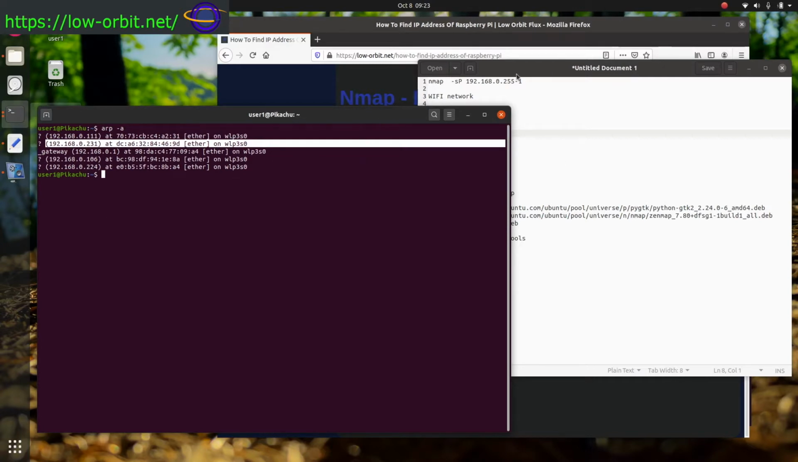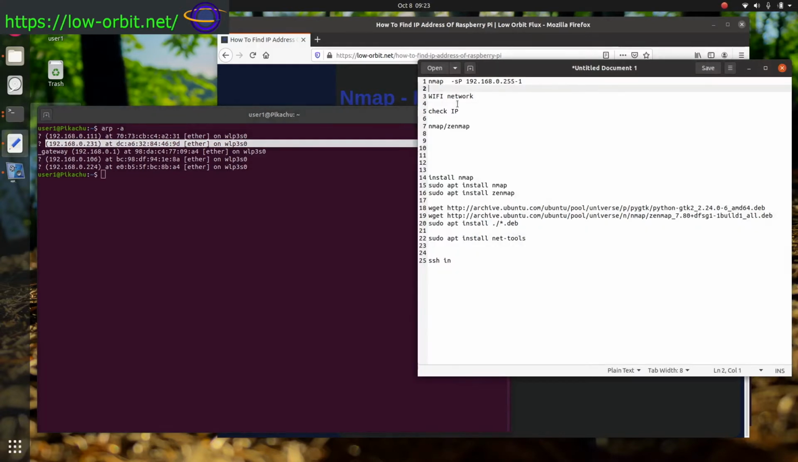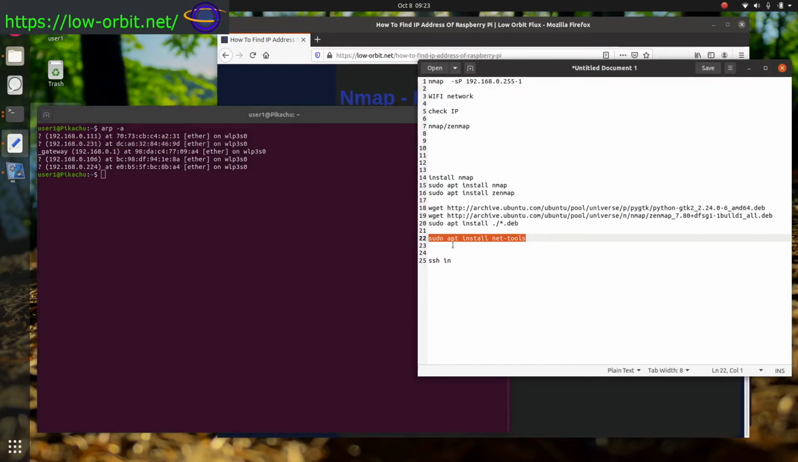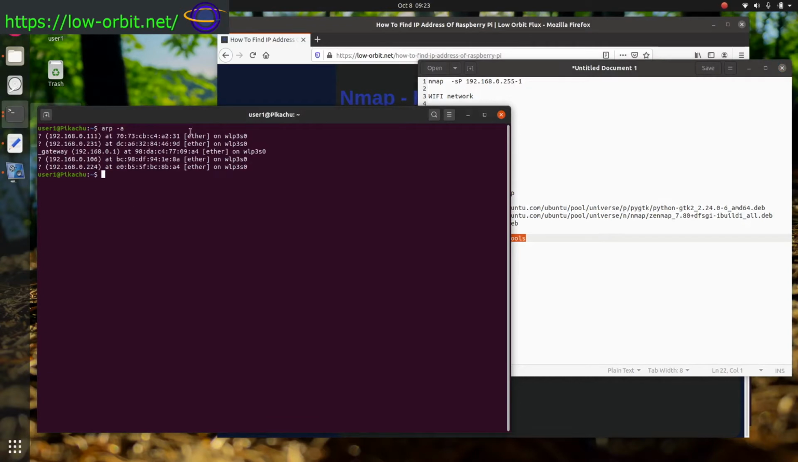But if you don't want to do that, this is not the first thing that I would do. I would use Nmap to find it. Oh yeah, and if you don't have the arp command, like I don't on this version of Ubuntu, you can install it. You can install net-tools, and there's a newer equivalent to this tool. But you can say sudo apt install net-tools, and you're going to get the arp tool.